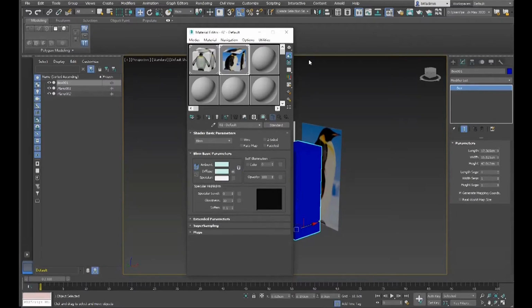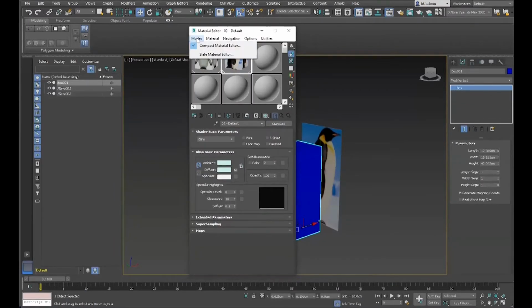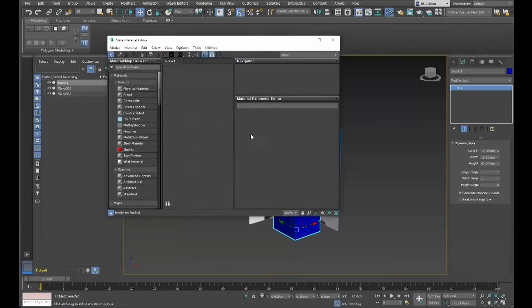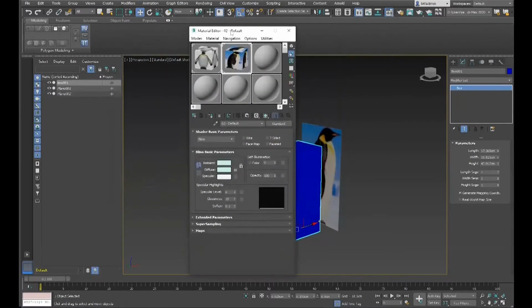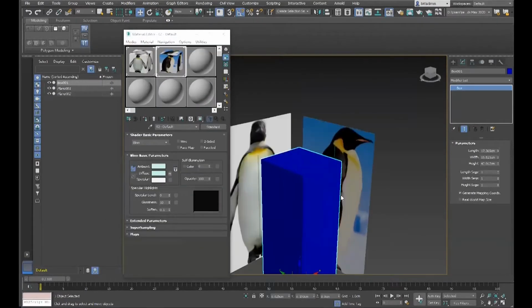If you have the slate editor, the bigger one, you can always switch from the modes and slate material editor. So you can switch back. This is the slate editor. This was also good, but for simply adjusting textures, it's not a necessity. Okay, so this is the material editor.